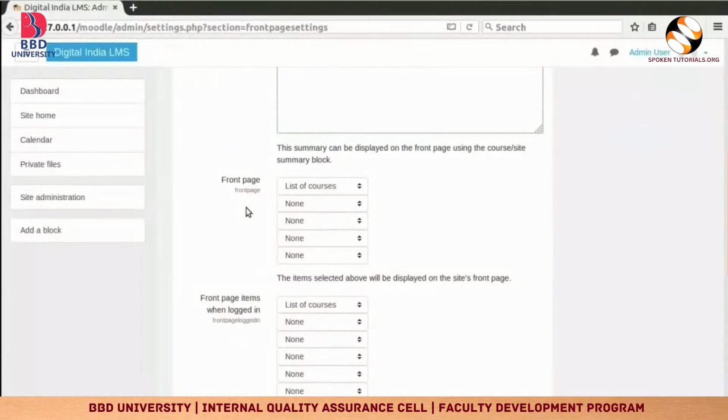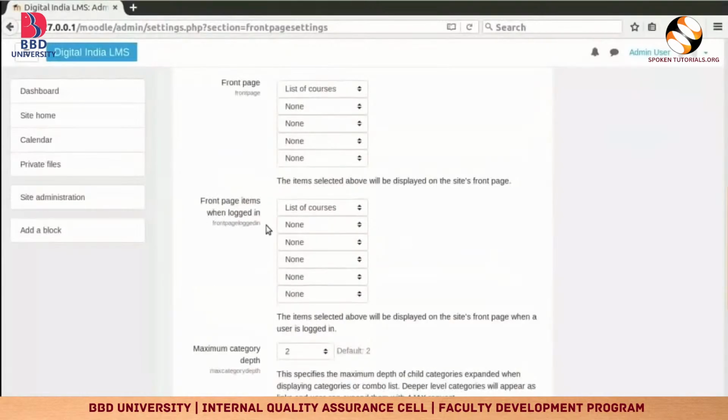This is the text that appears at the top of every page above the breadcrumbs. Short name is the text that appears in the title of the page. Notice that the title of this page is Digital India LMS followed by the name of the page we are in. Short name is also used as a logo text if we do not provide any logo image. We will leave it as it is.